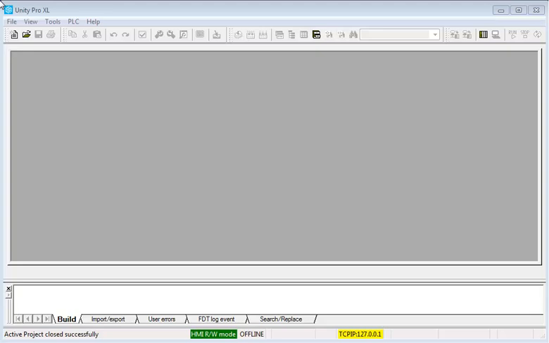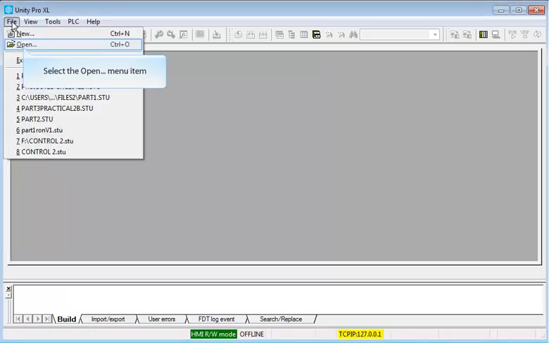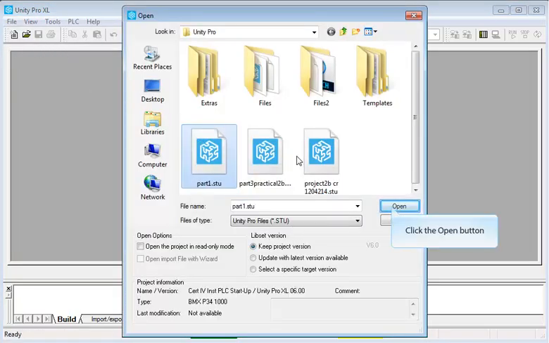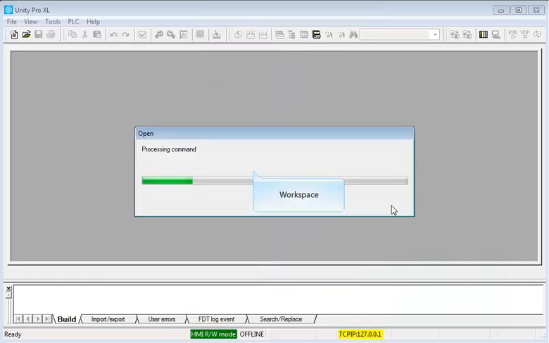We're going to do the start-stop program. The first thing we need to do is load in the starter program. So we go File, Open, and we'll pick part1.stu. It loads in.